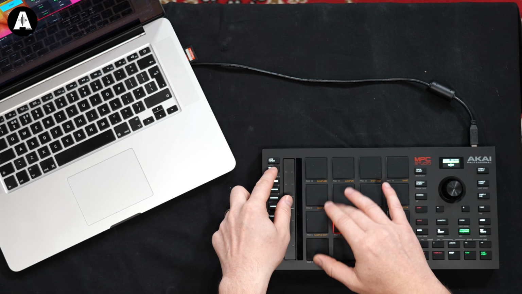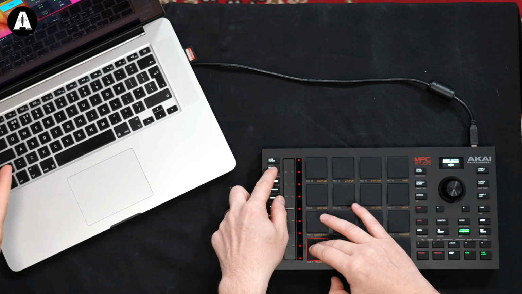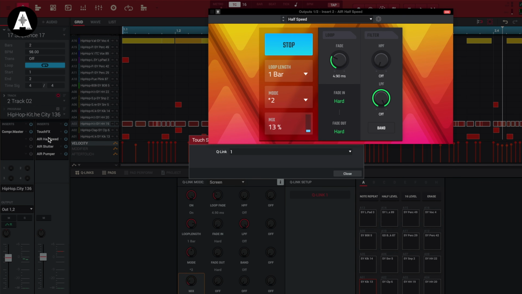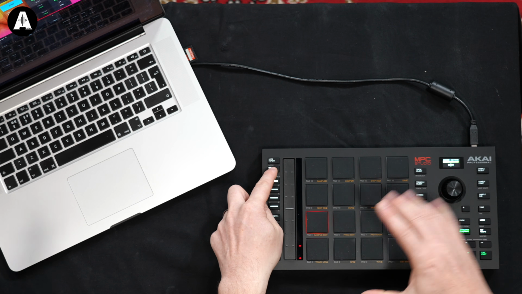So for instance, if we go to loop length, or I could go to different modes or mix, now I'm controlling that. If I go to modes, I can go here. So I can jump between different plugins and use the touch strip and the pads to interact with it. So it really does give you a lot of control.